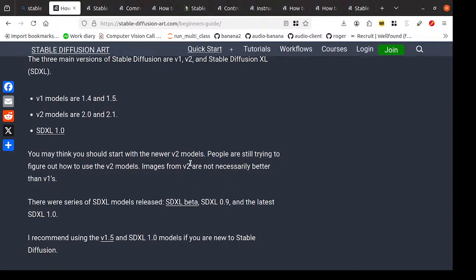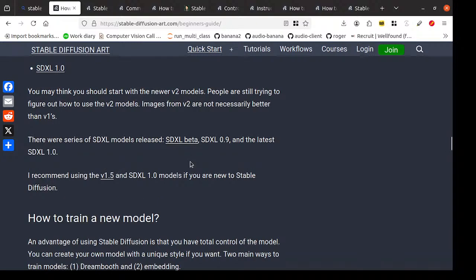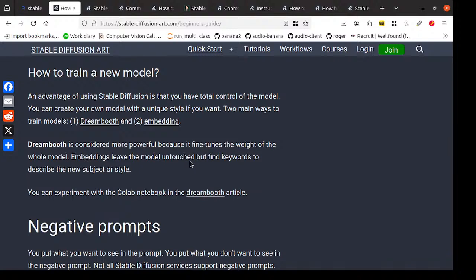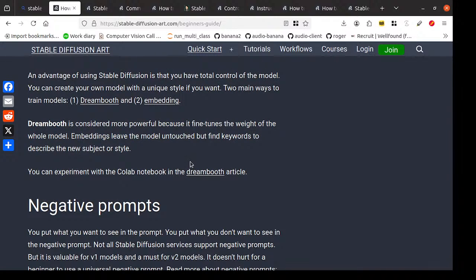Fine. That's okay. So then they say how to train a new model. They're saying two main ways of training it: Dream Booth and embedding. I have forgotten if Dream Booth is an open source thing or what. They're saying it's considered the more powerful way because it tunes the whole model. Embeddings leave the model untouched but find keywords to describe the new subject or style. So we'll have to look at those to see what it means.